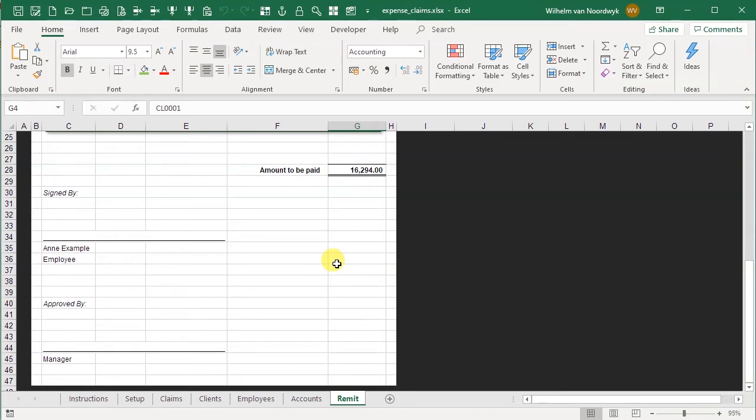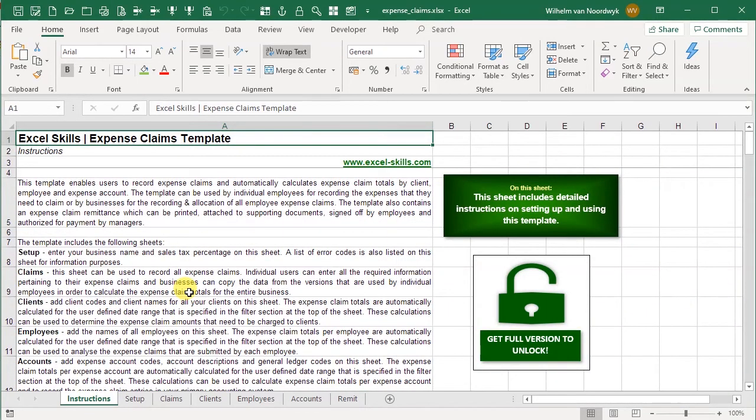And that's basically it. If you want more guidance on the template, we have a detailed instruction sheet which you can review. And we also post videos based on user feedback on the support section of our YouTube channel.